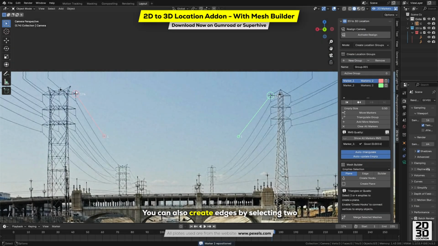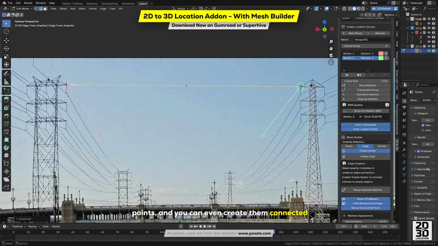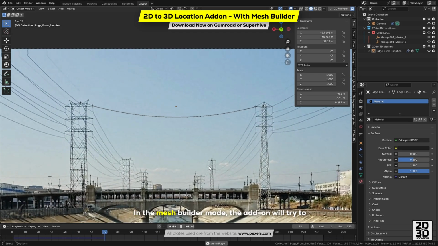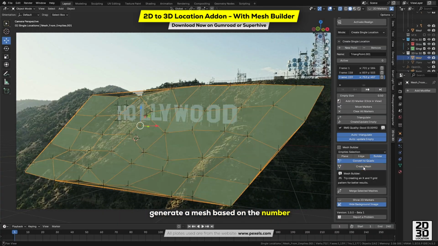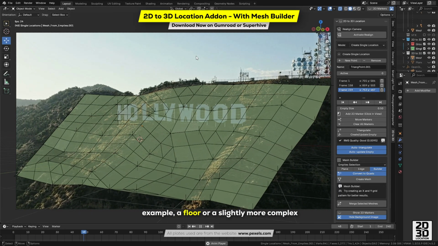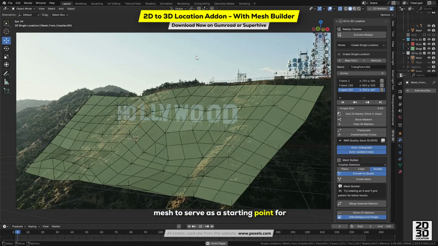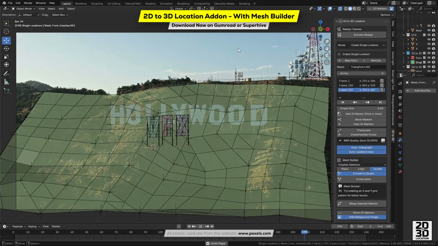You can also create edges by selecting two points, and you can even create them connected to a hook, which can be useful in simulations. In the Mesh Builder mode, the add-on will try to generate a mesh based on the number of empties you've selected, creating, for example, a floor or a slightly more complex mesh to serve as a starting point for reconstruction and speed up your 3D modeling process.